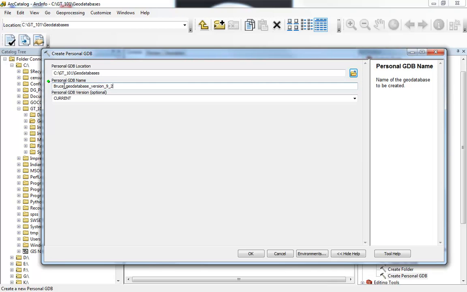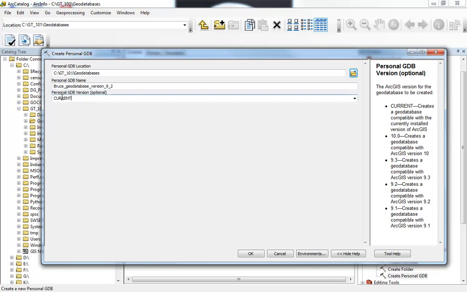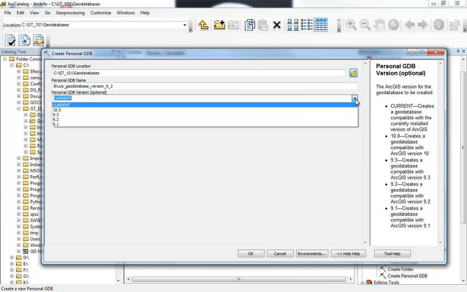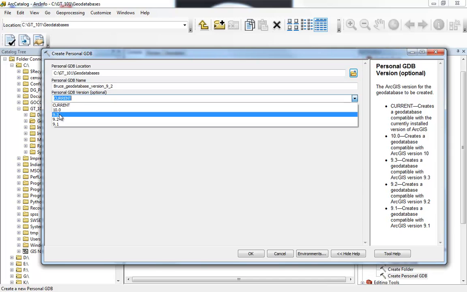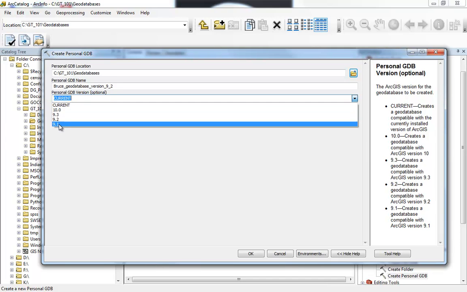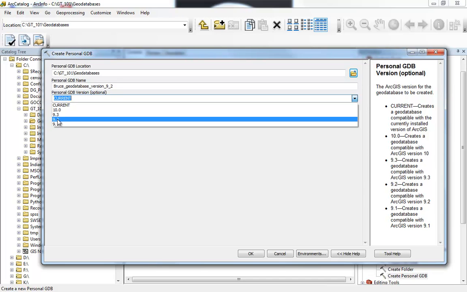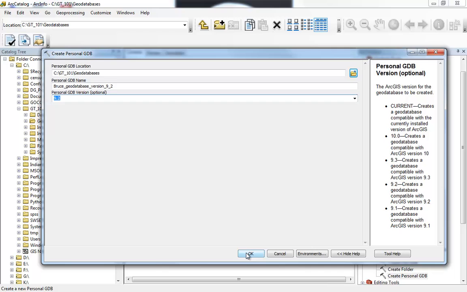9_2. Now this next dialog, where it says personal geodatabase version, which is optional, if you don't put anything here, it's just going to create a version 10. But there's a little drop down arrow which allows us to choose what version you want. Notice there's no option to create a version 8. If you're still using version 8 of ArcGIS, it's about time you got everybody upgraded. So I'm going to select version 9.2, and then I simply click OK.